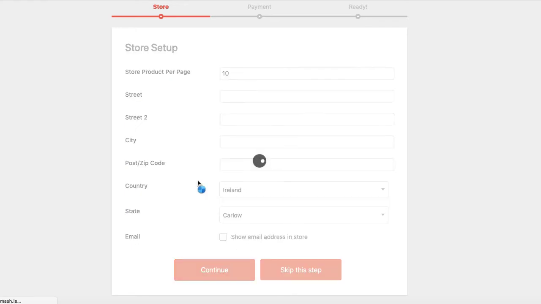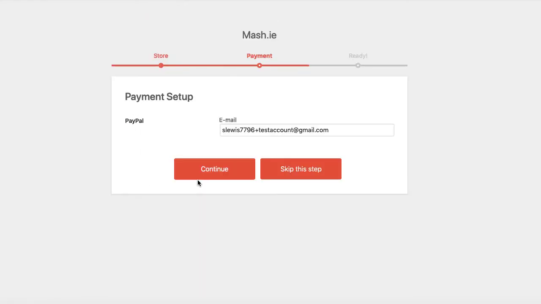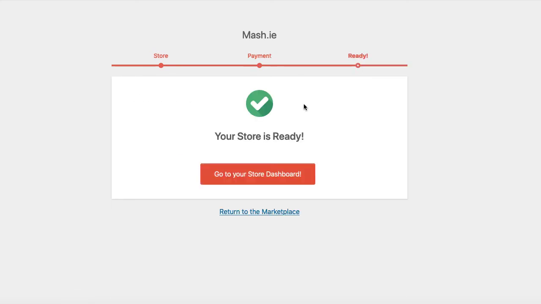So I'm going to continue. Then I need to find out how I want to get paid. Well, this is my PayPal account, let's say. So I'm going to pretend that's my PayPal account. You would continue when you put in your PayPal account. That's how you get paid, so make sure you put in the correct PayPal account there. I assume this is a test account, so I don't want it to pay, so I'm skipping that step. And then it says my store is ready. Simple as that. And it asks you to go to your store dashboard.